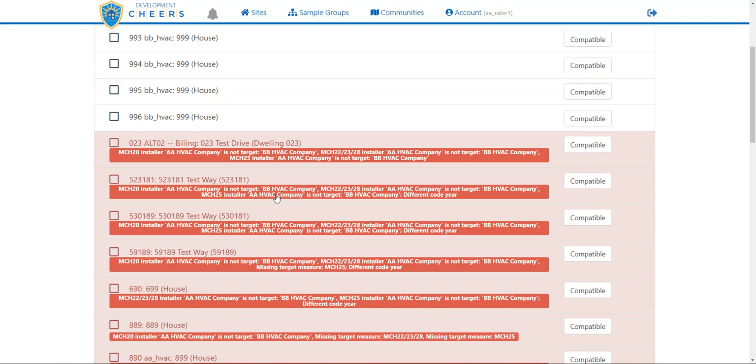So we can see that several of these forms have different installing contractors. And then we can also see here that it has a different code year. So one of them is 2013, the other one is 2016. They can't go in the same sample groups. So we can see that there's lots of different reasons as we go down, whether it's different code years. For this one here, it's missing a measure.